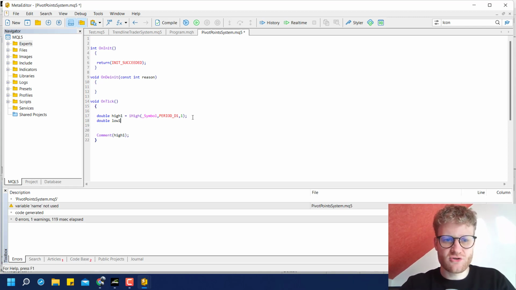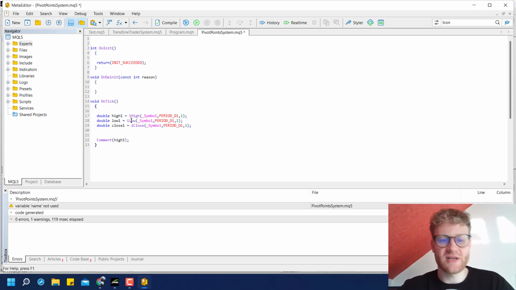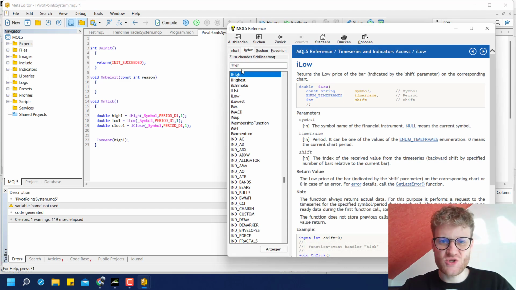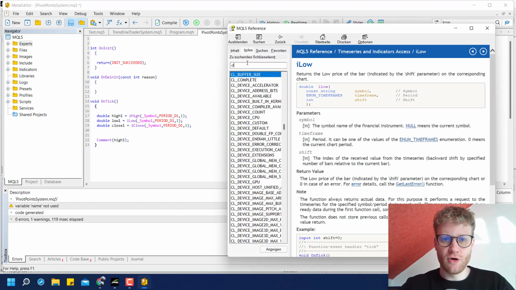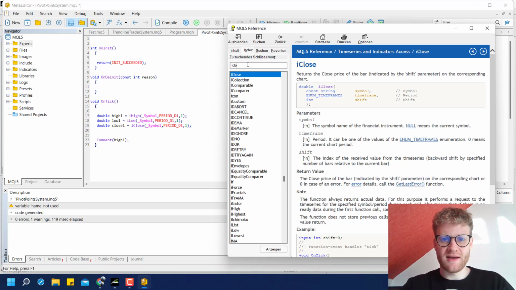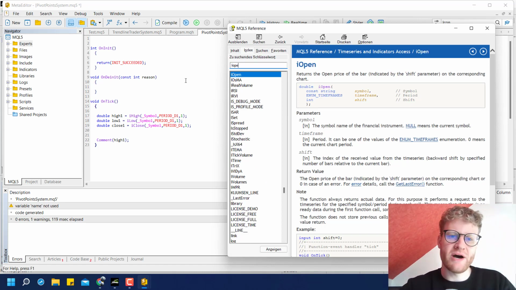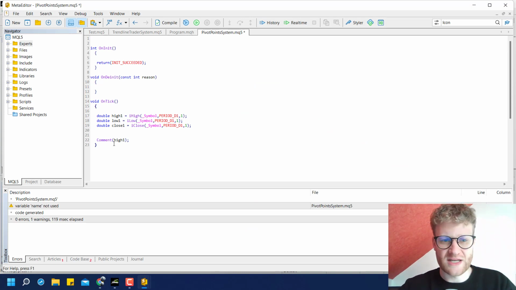And the good thing is we can just copy this process pretty much for the low price and even for the close price. So close one, iClose and symbol period D1. And the only thing that is really changing is the name of the function. But as you can see here, we have an iHigh function, we have an iLow function, and we even have iClose and iOpen, and you have all these functions. They are part of the mql5 framework, and they are given to us pretty much for free. So I think we do not really need this comment.